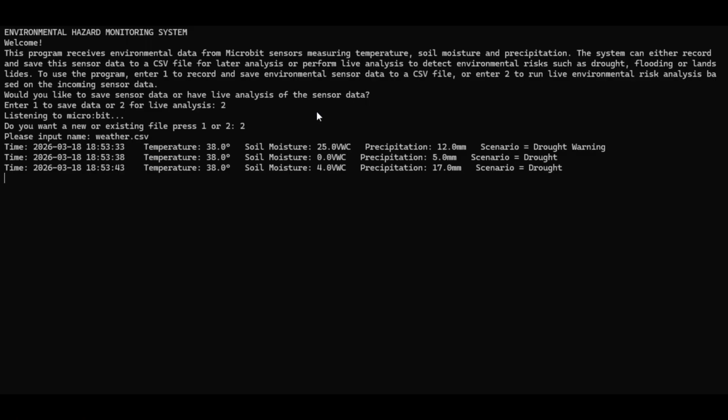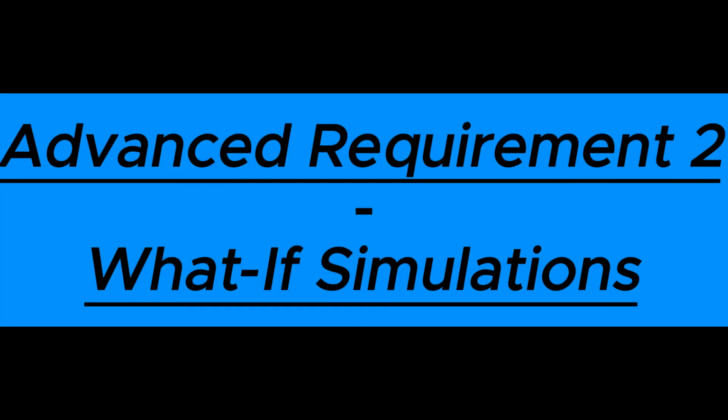Here the incoming sensor data is displayed in real time. For each reading, the Python program calculates and displays a risk level beside the data. As the values change, the risk level updates automatically.